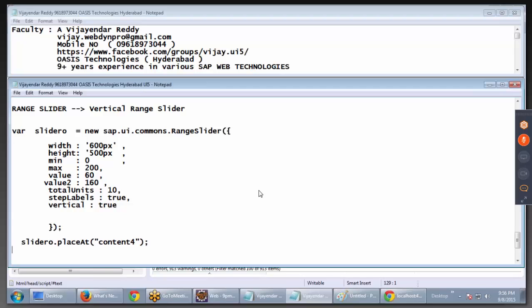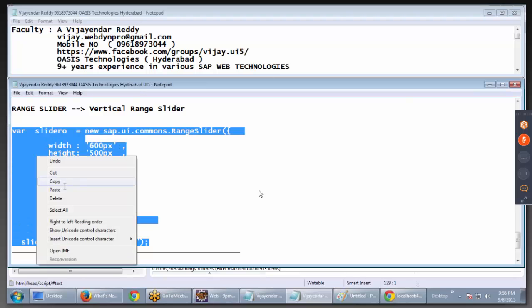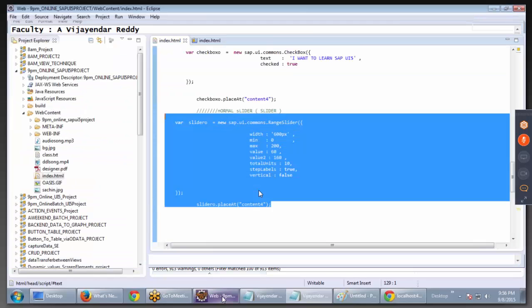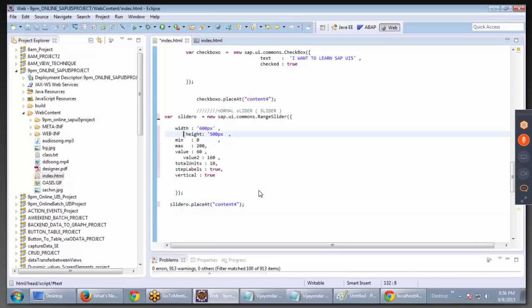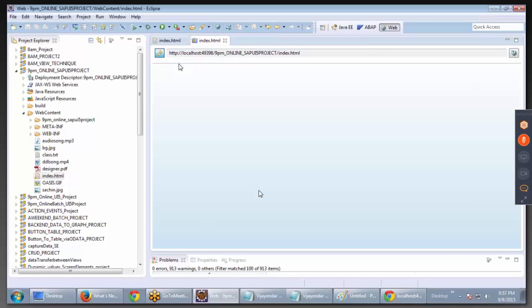So let us see how it works. I'm copying this code. I'm pasting here. And don't forget, height is important, vertical true is important when you are using a vertical range slider. Vertical option and height option is important. So let me test it by refreshing the screen.